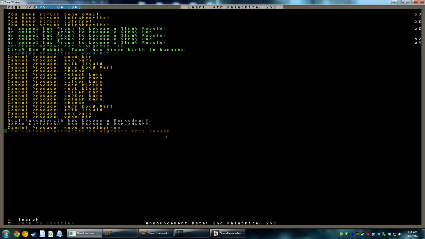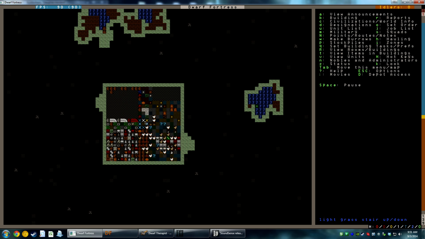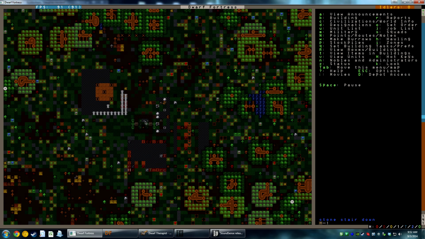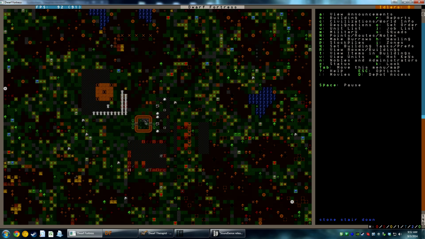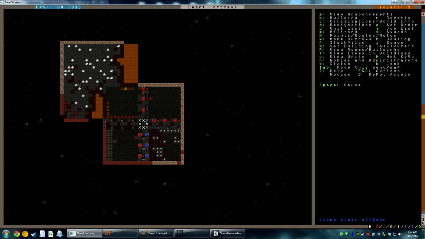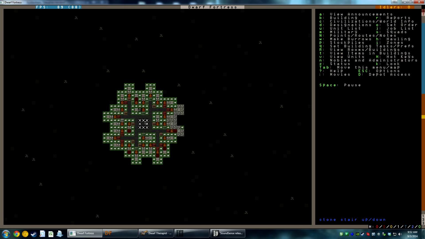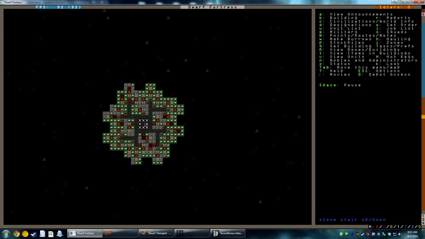The fortress attracted no migrants this season. I think that I chose a dead civ. I think our civilization died. We're gonna have to breed our way out of this problem. Now, if that's the case, we definitely need to make some bedrooms. Oh, we already have 2 floors of bedrooms. Good, good, good. Still need to designate out this floor as bedrooms.